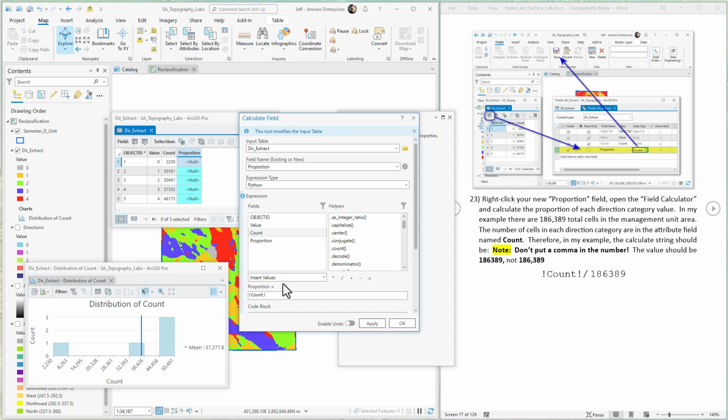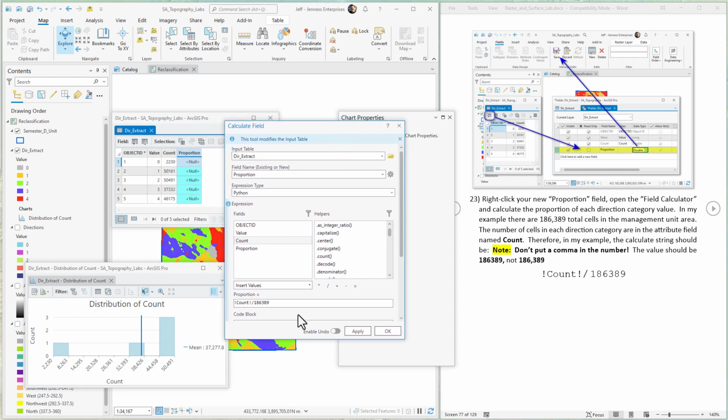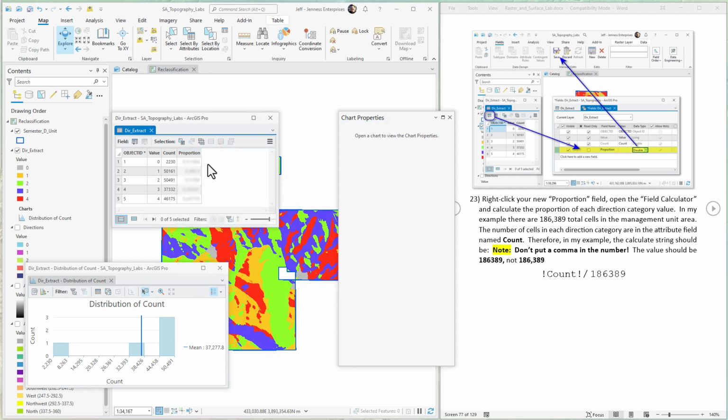So we're just going to take count divided by this number, 186,389, because that's the total number of cells. Now, just in case you're thinking about it, don't put in a number with a comma. The Python function that runs this tool won't understand that comma. It'll make it crash. So we take the comma out. The number is just these 6 digits. All right, hit OK. And these are the proportions of each category here.